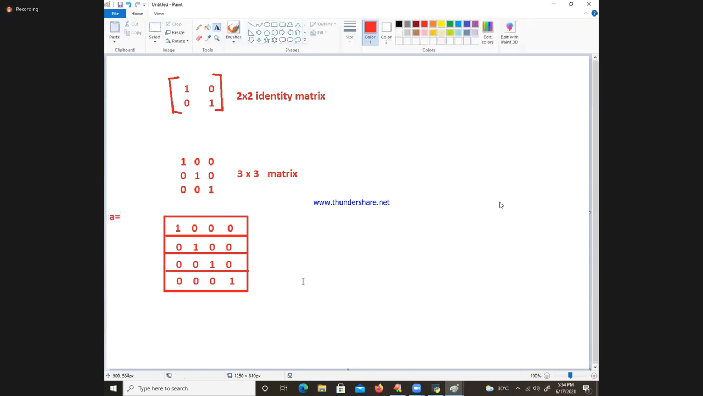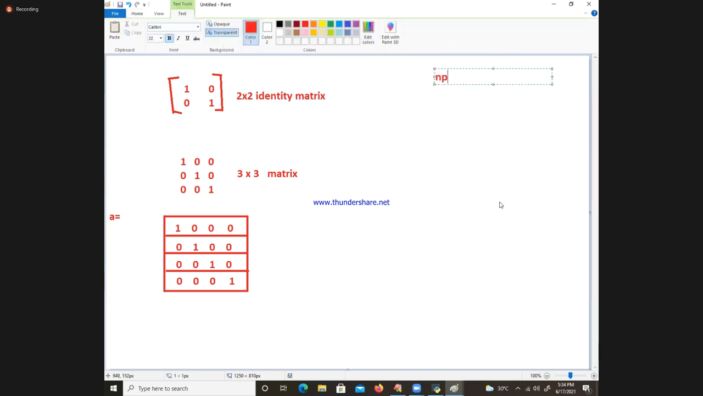Now look, what are all the principal diagonal elements? All these principal diagonal elements are going to be called 1 only. This is done with the identity function like this: np.identity(4, 4). Happily this matrix will be created.